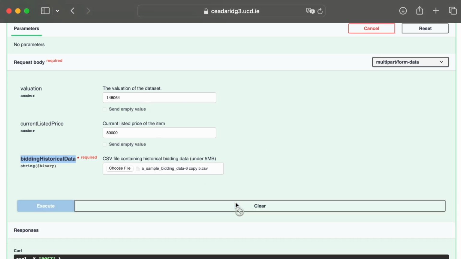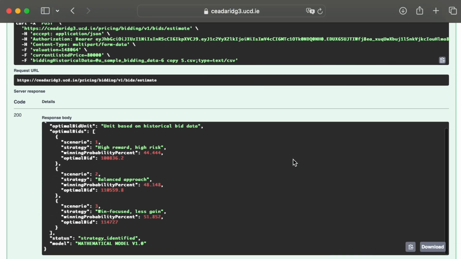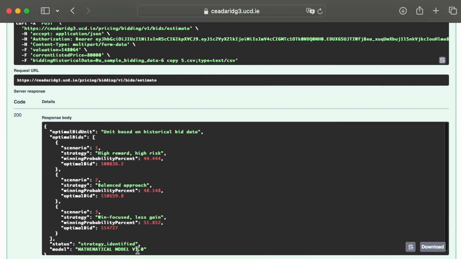The output presents the results of the bidding strategy analysis based on a mathematical model using your historical bid data as the unit of measurement. Three optimal bidding scenarios are identified, each with a distinct strategy, winning probability, and recommended bid amount. Scenario 1 follows a high-reward, high-risk strategy. Scenario 2 takes a balanced approach. Scenario 3 emphasizes a win-focused, less gain strategy. You can now choose the strategy that best fits your goals.